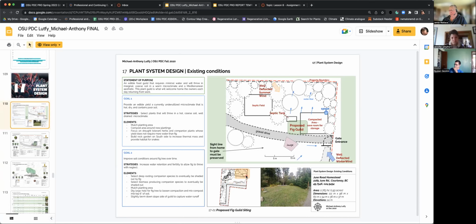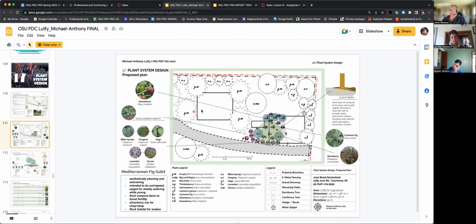So this is a nice little touch. You do a small little viewport of the base plan and indicate where it is. And in this case, it's a proposed fig guild, and where it sits on the site, and then a picture of it, and then a statement of purpose. That's a really key part here. Why are you doing this? And a couple of the goals. What the goals are, what's the strategy to achieve that goal, and some of the elements that are involved with that.